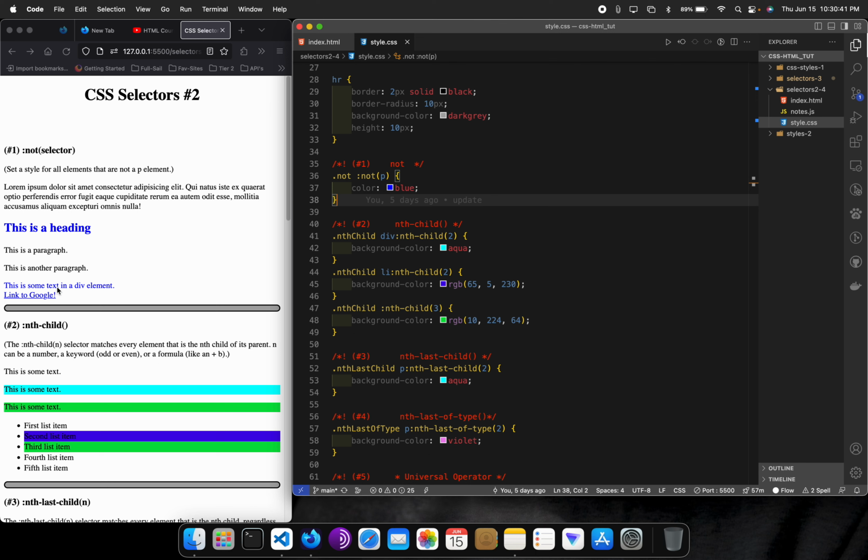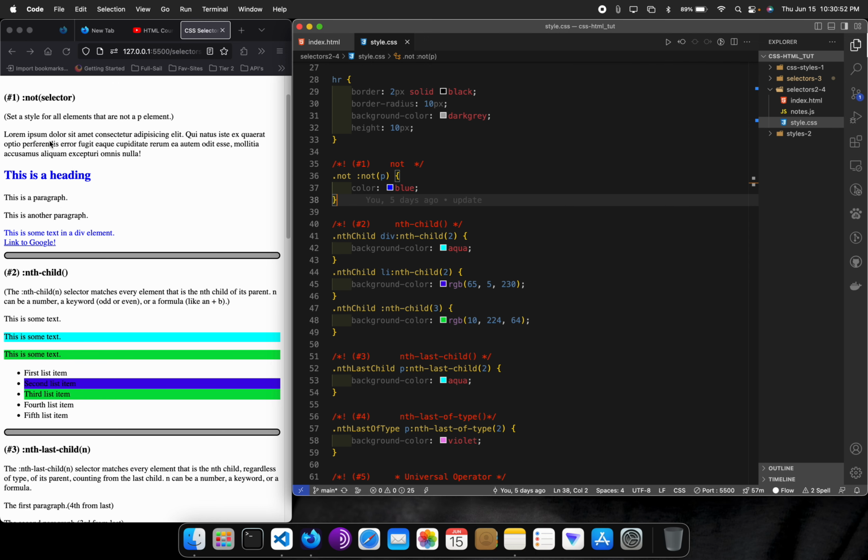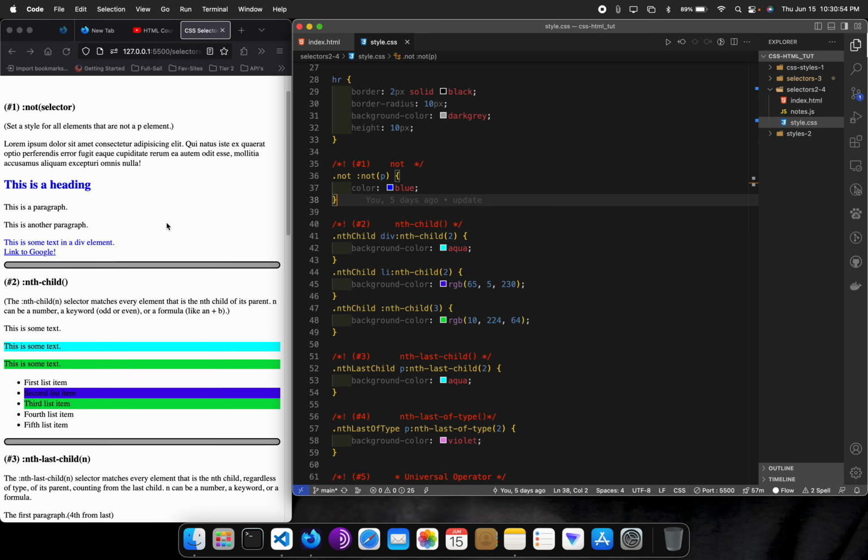This is some text in a div element, so that will be blue. That's an A tag, which is a hyperlink, and that'll be blue. This is a paragraph, this is a paragraph, and this is a paragraph. So there will be no changes to it.